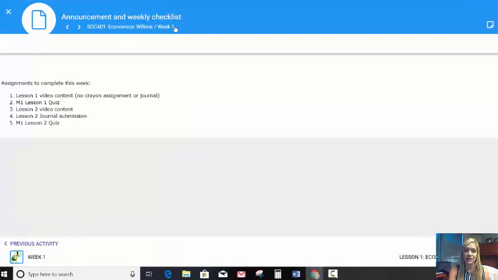When you look at the announcement and weekly checklist, at the top you'll see a video or you'll just see some extra content written in from me. Below that, you're going to see assignments to complete this week. The reason why I'm doing this is because you'll notice once you get into the content that there are a few assignments embedded in the content that will not be submitted. Sometimes they will be submitted, other times they're not. So I want to make it clear to you from the beginning of the week what you need to complete and what you need to submit for a grade.